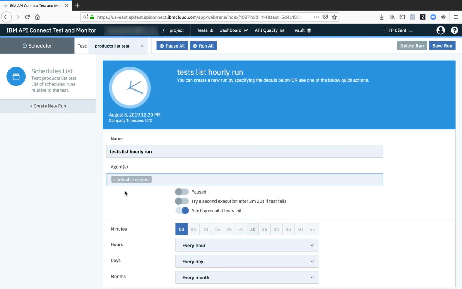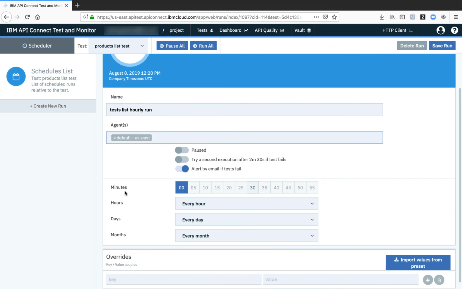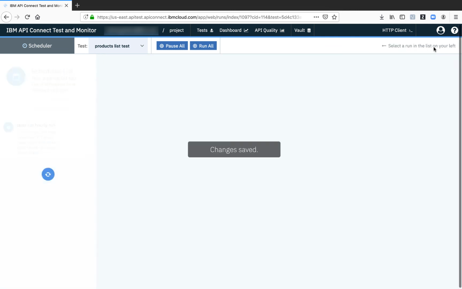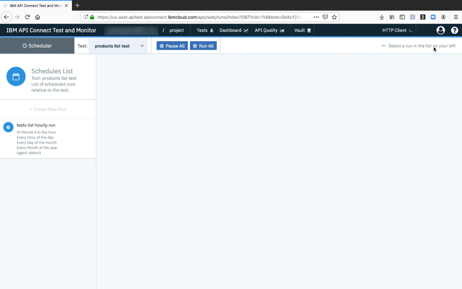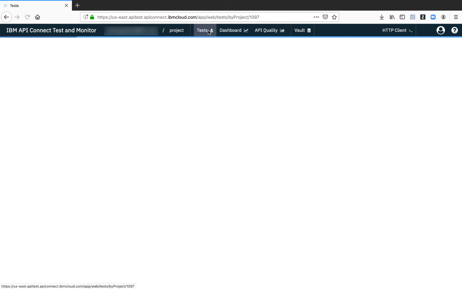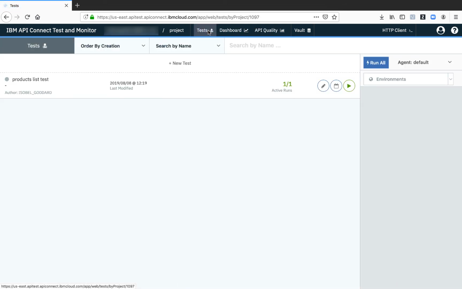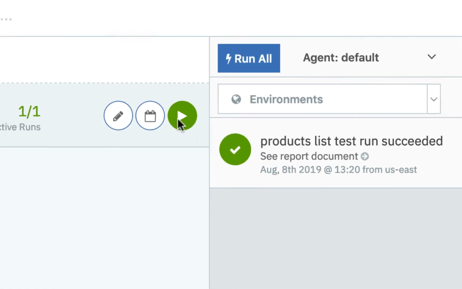Give your new schedule run a name, select an agent, and choose when you want it to run, then save it. You'll see it now appearing in your schedules list. If you return to the tests page, you can run the test from here and check that everything's working successfully.